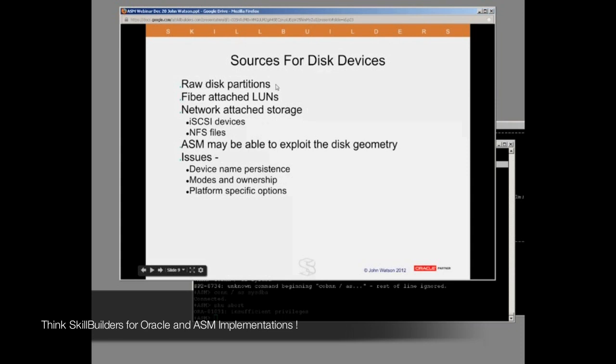What are your options? Raw disk partitions. Nothing wrong with that, except it won't work on a huge scale. In most large-scale environments, it's probably going to be fiber-attached LUNs. Now, these will be things exported from a SAN of some sort, and your system administrators will be making these available through fiber channels. And these LUNs, of course, if they are from a SAN, may well be striped and mirrored devices. And that, in my opinion, gives you optimal performance.